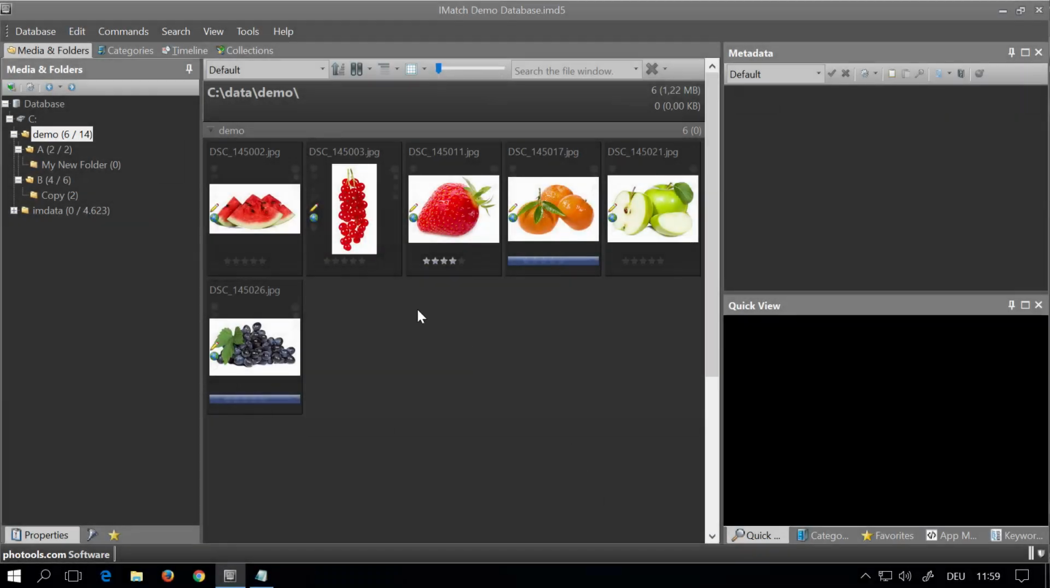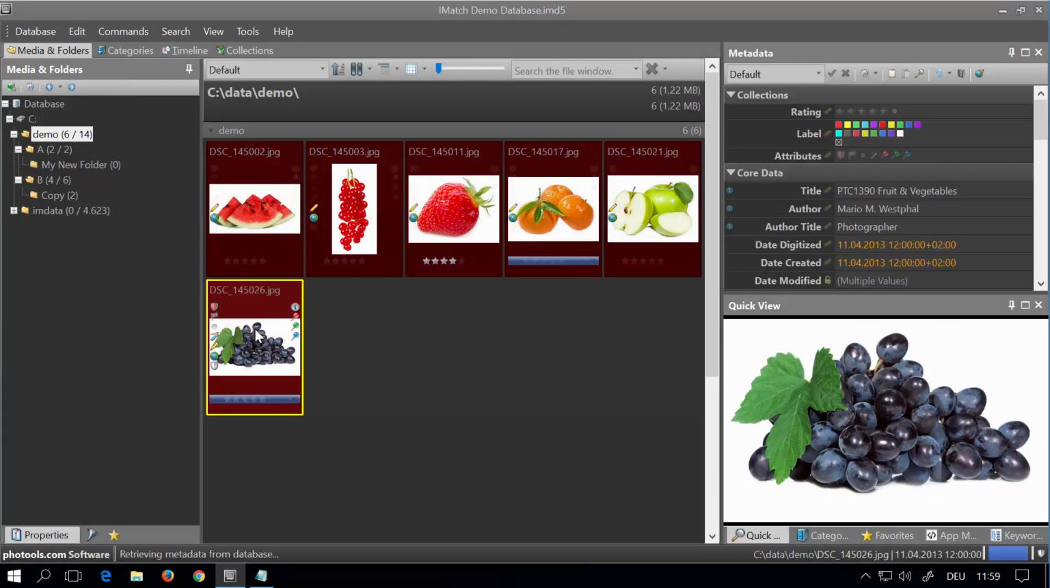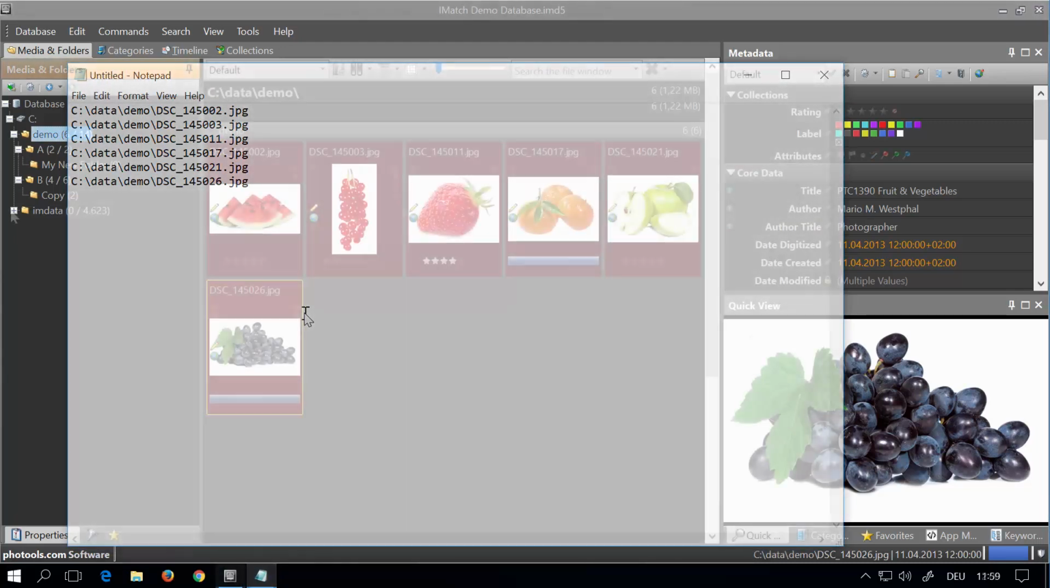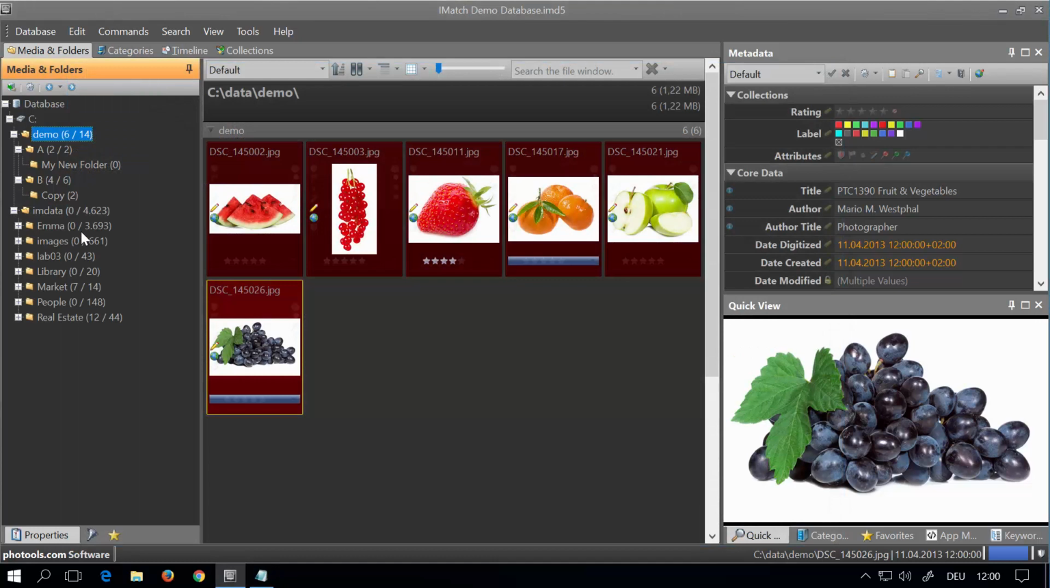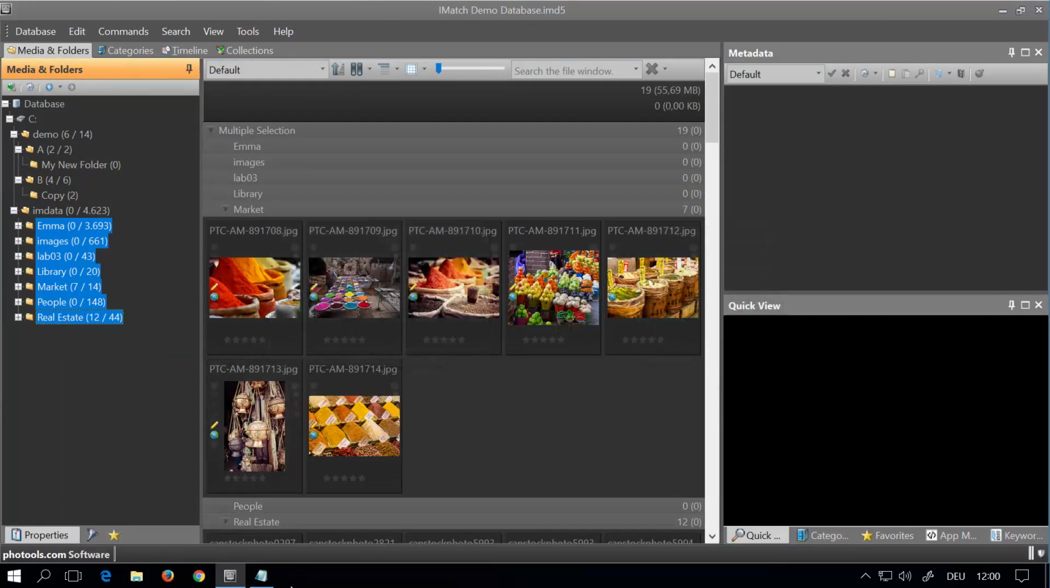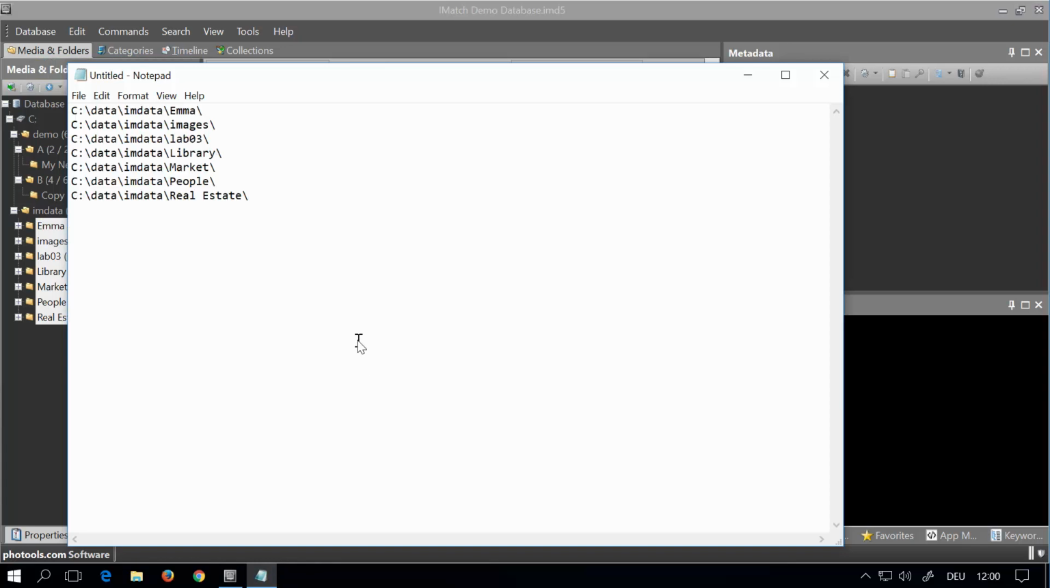When you copy files into the clipboard using the IMatch Ctrl C command in the file window, IMatch not only copies the file links but also the file names, which can sometimes be very handy. The same works also for folders. Ctrl C to copy the folder names into the clipboard, and there you have them. Very handy when you need a folder name quickly in another application.